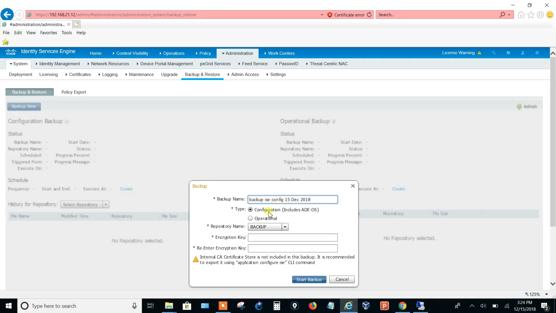Now you can do a configuration or an operational backup. Configuration is pretty much everything, including the OS. Operational backup is your monitoring tools and logs. And then this is the repository name that we just created called backup. And then now you have to encrypt your backup, and there is a password requirement. So I'll just put a password in here and I'll show you that it won't like it, and I'll show you the password requirements.